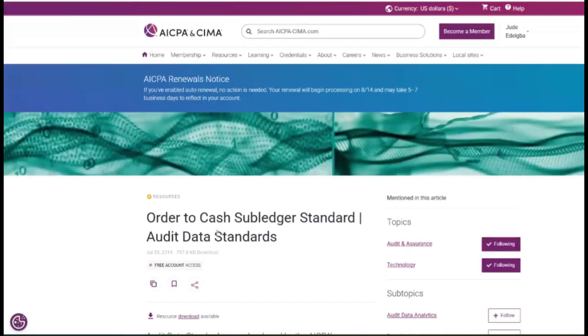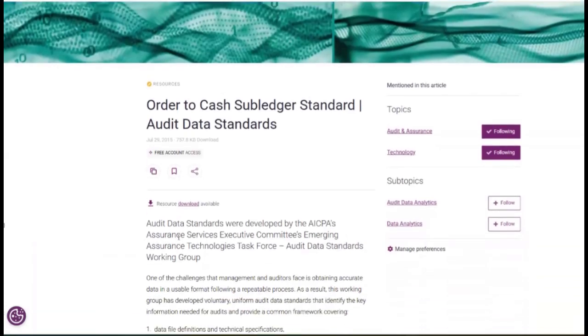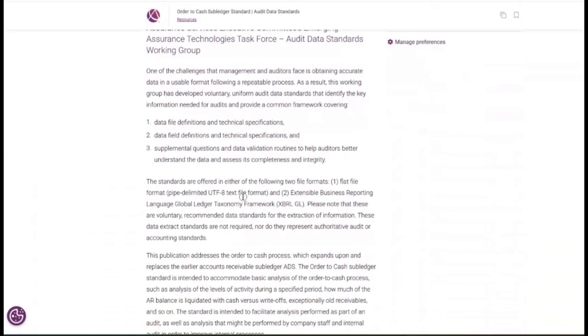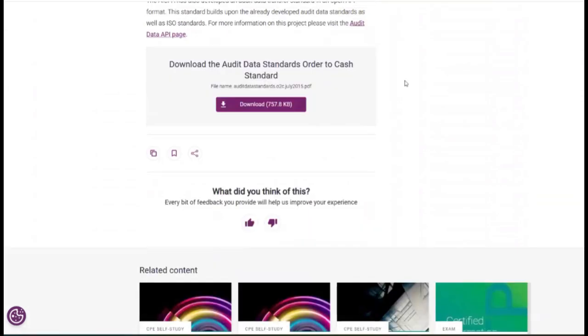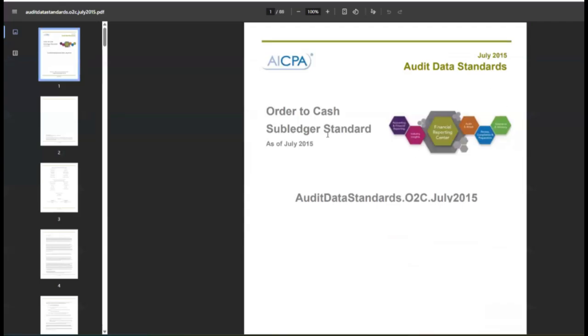Just scroll down, it takes a few seconds. Okay, scroll down here, and then you could download the PDF here. I already downloaded one, so I won't be wasting time doing the same, or you can download it from here. So you're going to have the PDF similar to this, like what you have here. So this is for July 2015.